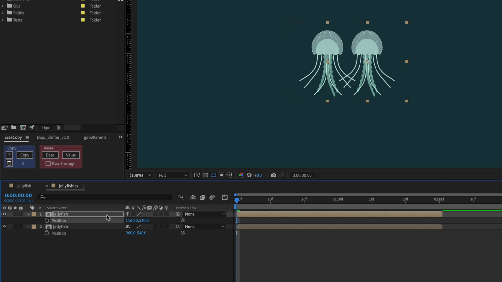So you can do this with any different property. You can do it while you're setting keyframes, or if you just want to space things out evenly across your composition.